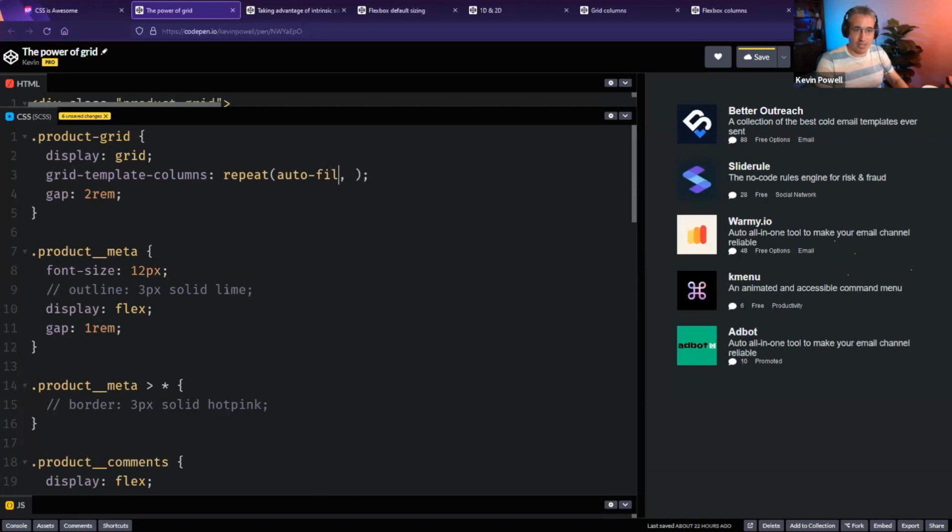If ever you see autofit and autofill in tutorials and other things like that, autofit is probably the one that you want. Autofill can create empty columns that just add, even if there's nothing in them, and it can be a little bit awkward. So I find autofit like 95% of the time is the one that you want.